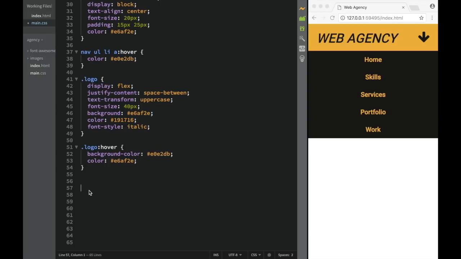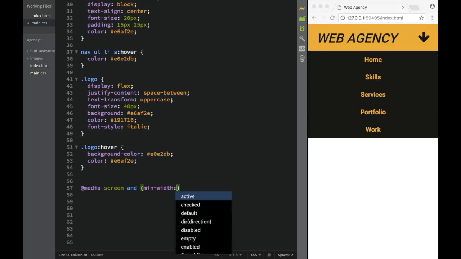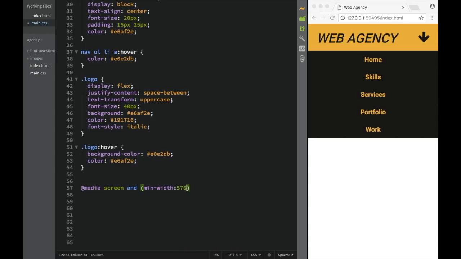So we're going to go over here and write media, then screen, and the minimum width is going to be 576 pixels. And I just stole this one from Bootstrap, because that's what they have for the smaller screen, 576. So I just took that one as an example and am going to go off it. So only when we're leaving the small screen, what should happen?